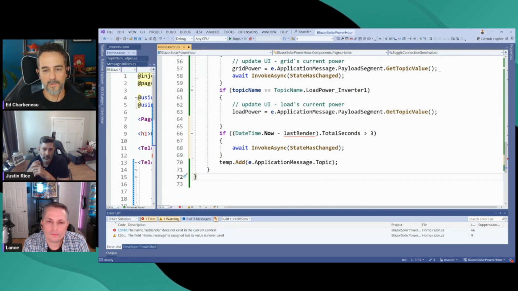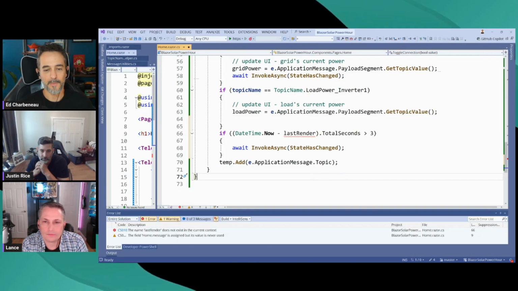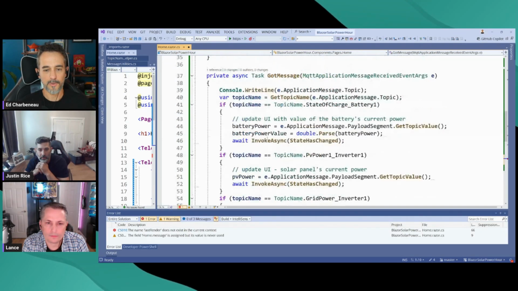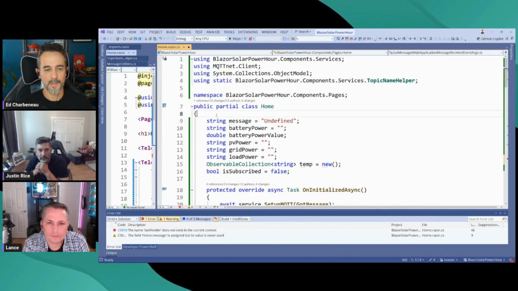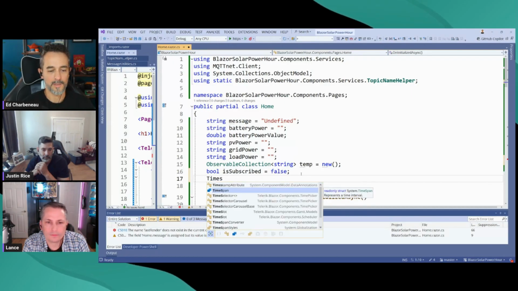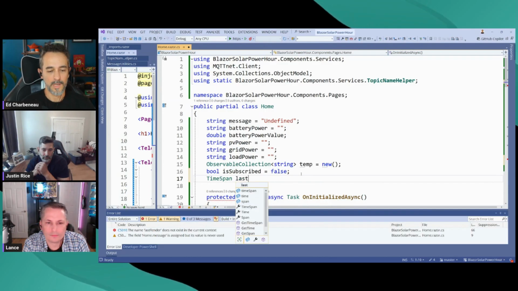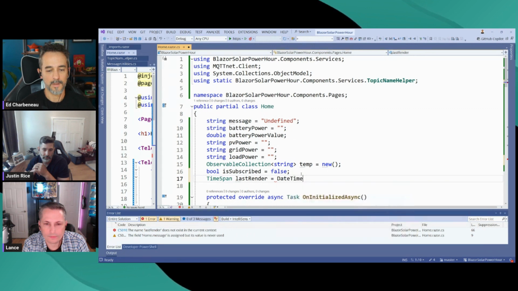Since these are happening so often, I'm not really going to suppress any rendering that's not going to happen within probably 3 seconds anyway. So I'm not going to lose any UI updates, really. I'm just throttling them a little bit. So we just need to set up the last render field here. Then we can come up to the top and say TimeSpan is last render, and default this to DateTime.Now, like that.